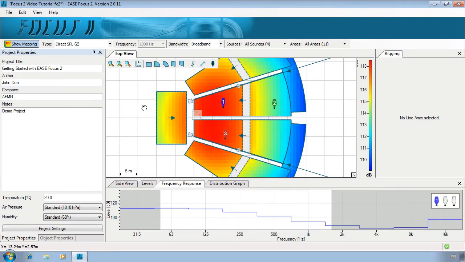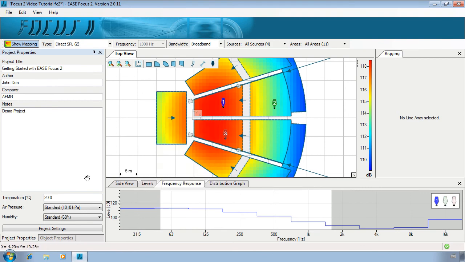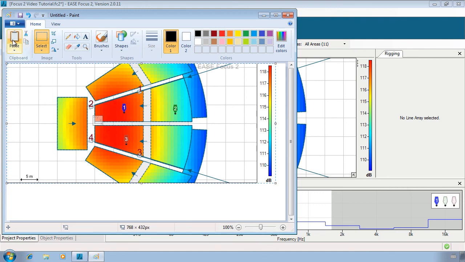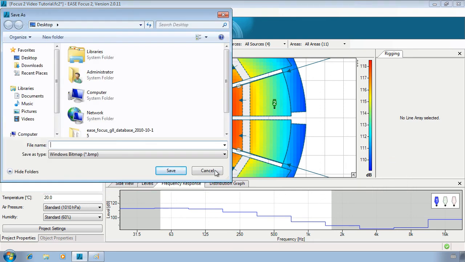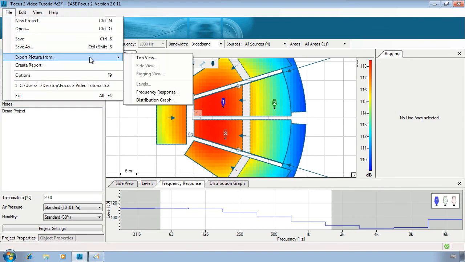After meeting the project specifications, you can finally export the results. One simple way to do this is by exporting pictures. Every window that displays a plot or a drawing can export a picture. You can do this either by right-clicking on it and selecting from the context menu Copy Picture to Clipboard, and then pasting it in any program, or by selecting Save Picture To from the same context menu, and then choosing the path where you want to save your picture, or from the main menu, File, Export Picture From, and then choose the window of interest.